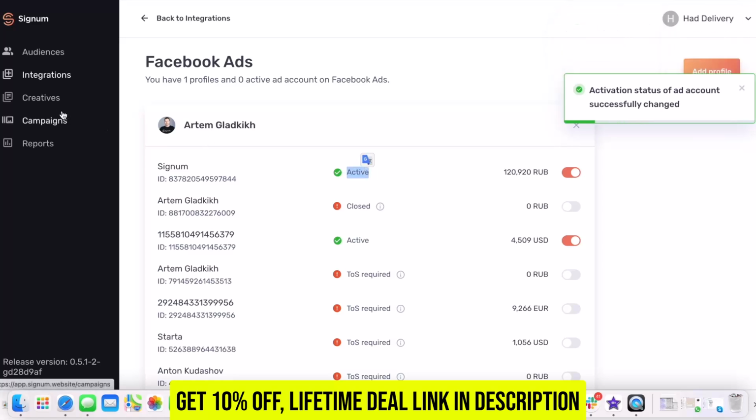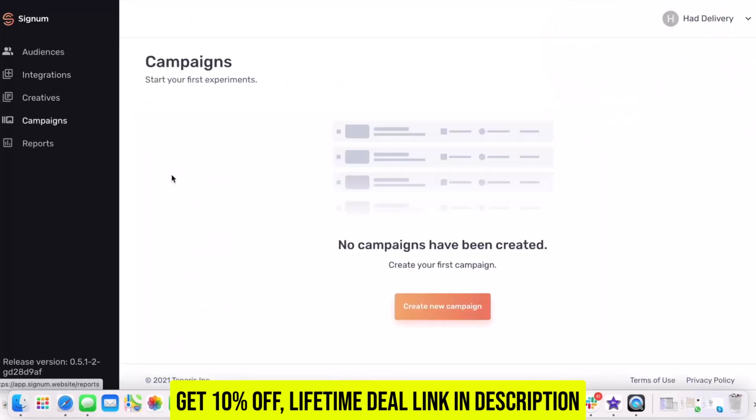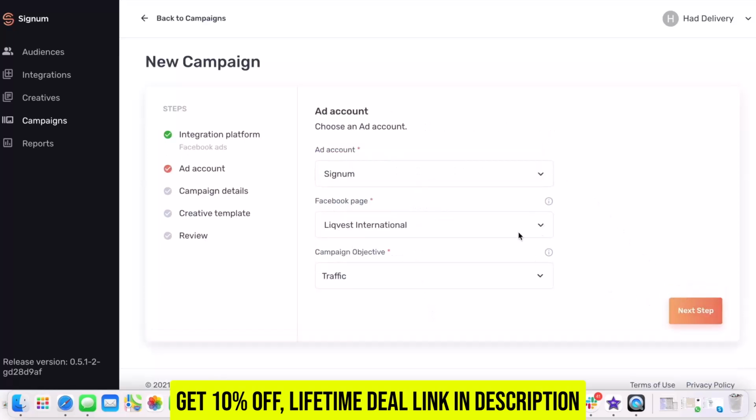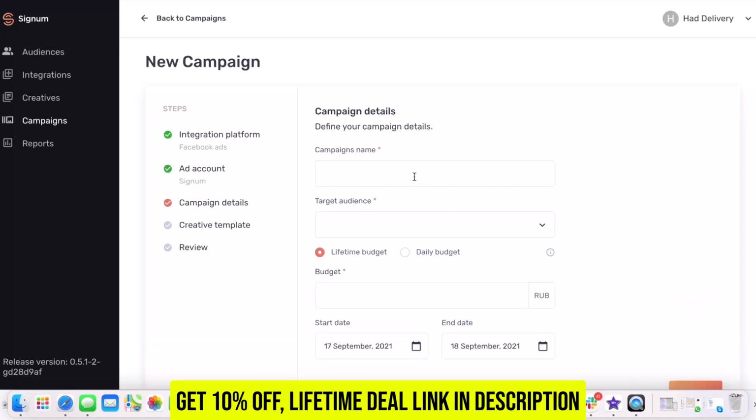Now it's time to create your first ad campaign. Go to Campaigns and click Create New Campaign. Next, choose an ad account and the page you'll use to run your campaign. Then choose the type of campaign depending on its objective, traffic or conversions. Then, name your campaigns. Choose the audience you want to target, set the size and the type of budget, lifetime or daily, and select the time period range.